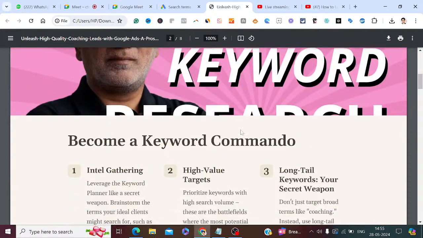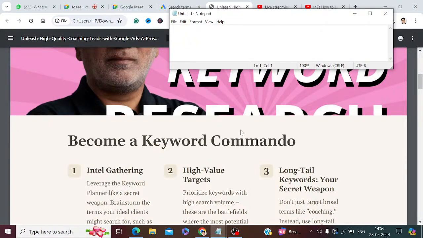The first important thing is when you are doing a Google search ads campaign, there are two important components. One is you research your competitors, and then the most important component is you have to become a keyword commando. Now you might be wondering what is a keyword commando. A keyword commando is someone super intellectual in analyzing the target keywords. Now what do you mean by target keywords? Let me give you a few examples.